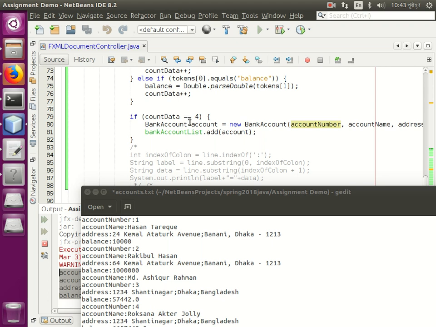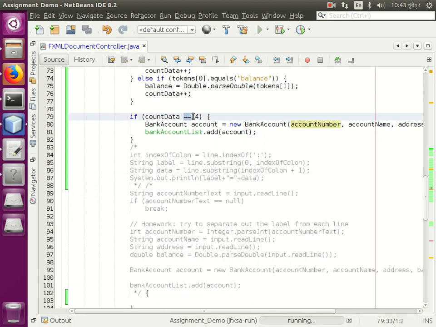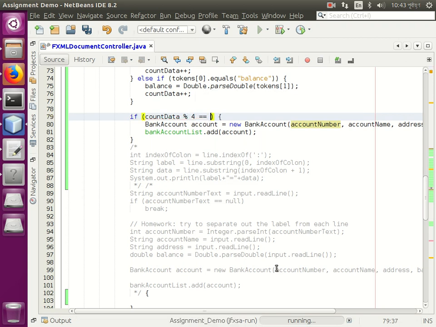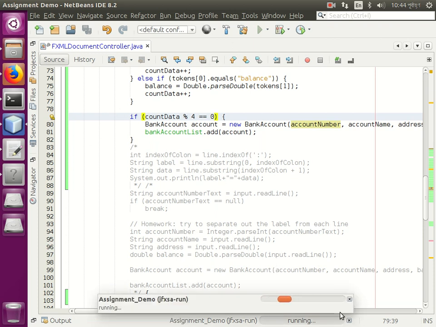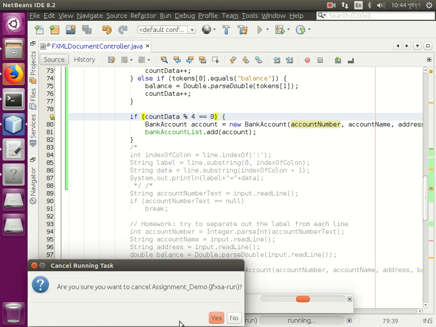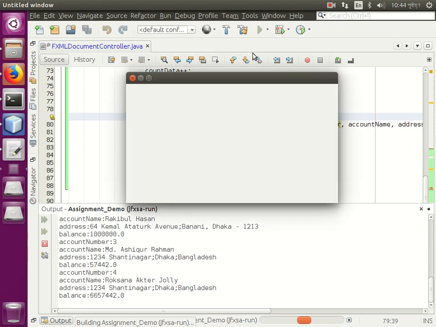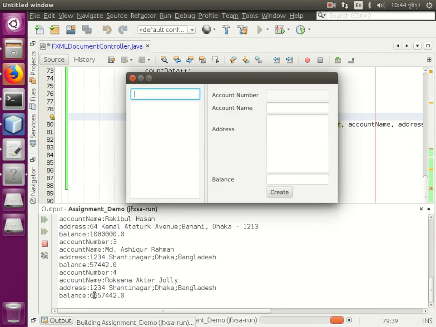Okay, sorry about that. So yes, I think you were in the right direction. We have to look at the remainder. Whenever we divide by 4, if this is equal to 0, then we can create a new account. So let us try this one more time to see whether we can get all 4 accounts. Previously we only got 1 account, but see, now we got all these accounts. Okay, so that's how it works.